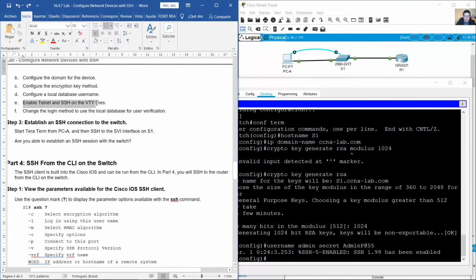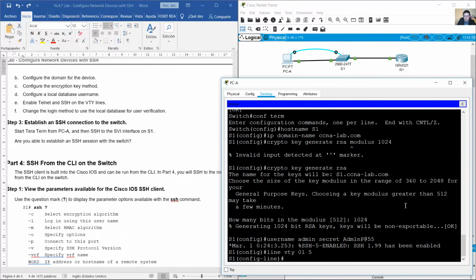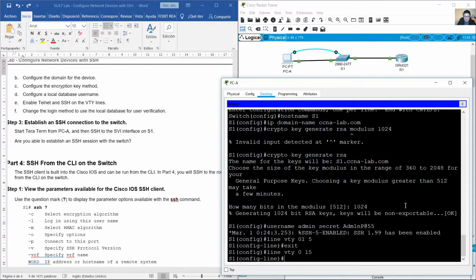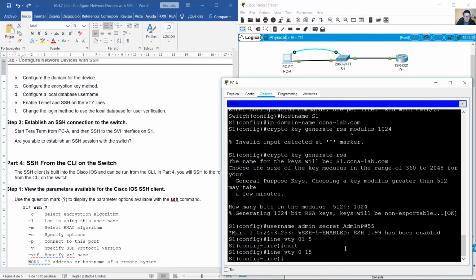Enable Telnet and SSH on the VTY lines. Access the VTY lines, line vty 0 to 15. Exit line vty 0 to 15, and enable Telnet and SSH.